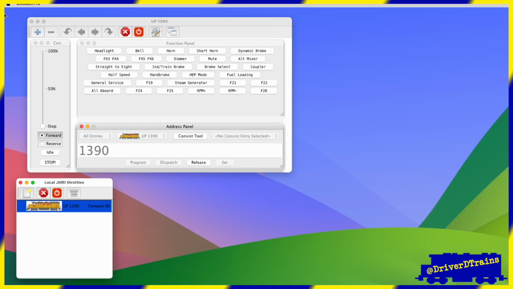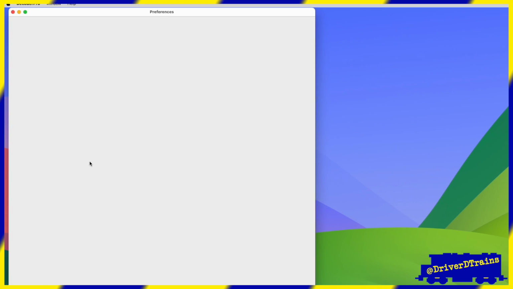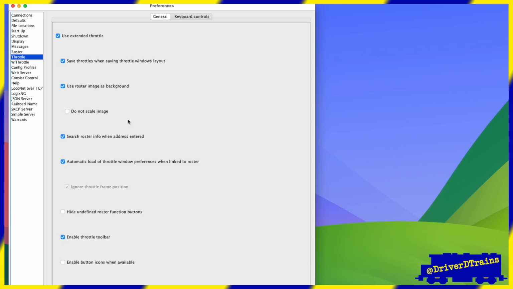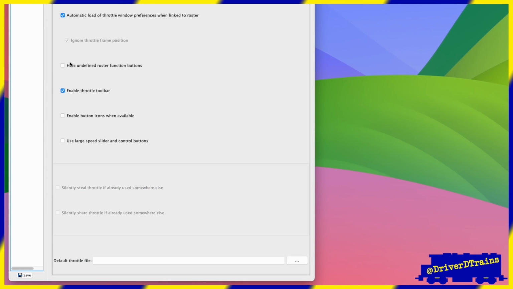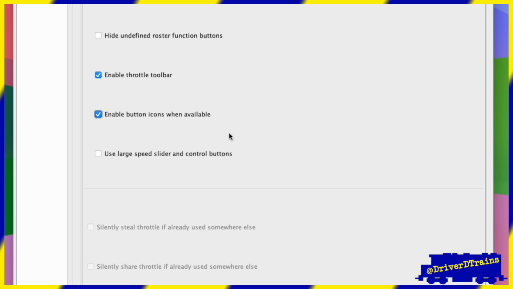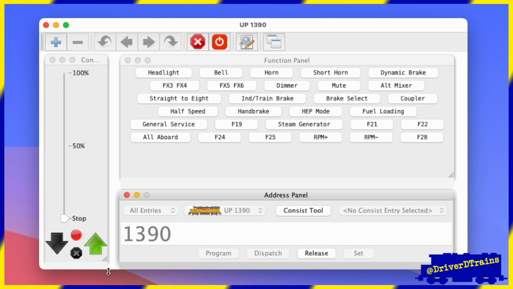Finally, we can access the settings from other parts of JMRI by selecting Settings in the DecoderPro menu, or using its keyboard shortcut, Command Comma in this case, and then selecting Throttle from the list of different settings screens. There are two settings here that apply to the speed control panel. The first is Enable Button Icons when available. This will change the forward and reverse buttons in the panel to be up and down arrows, and the idle and stop buttons to be a red circle and stop sign.